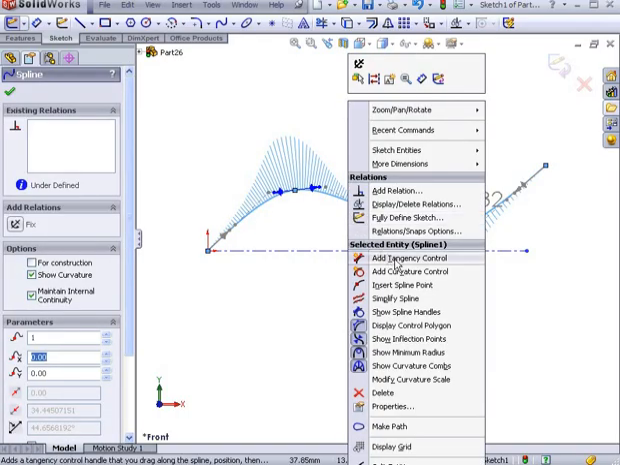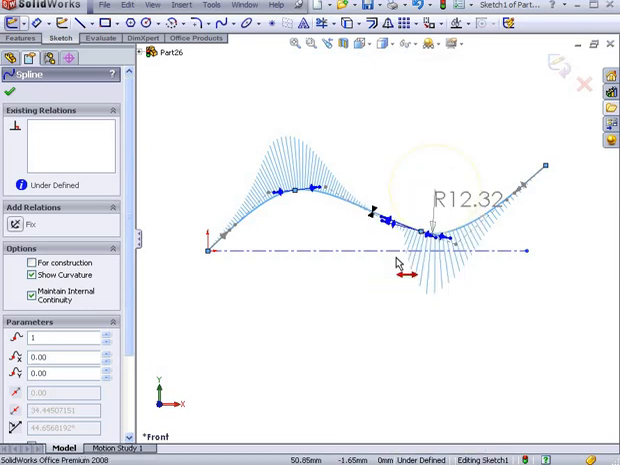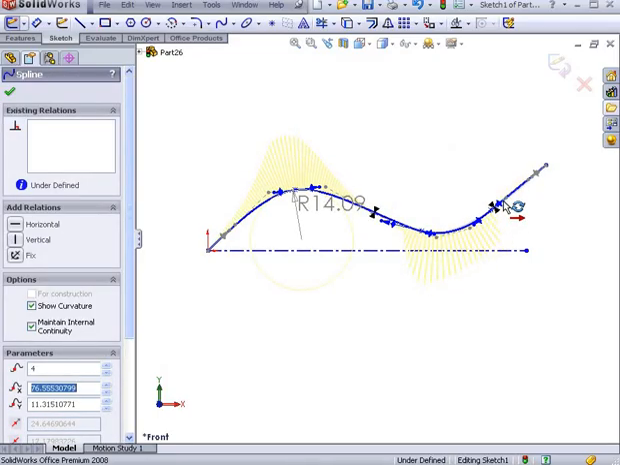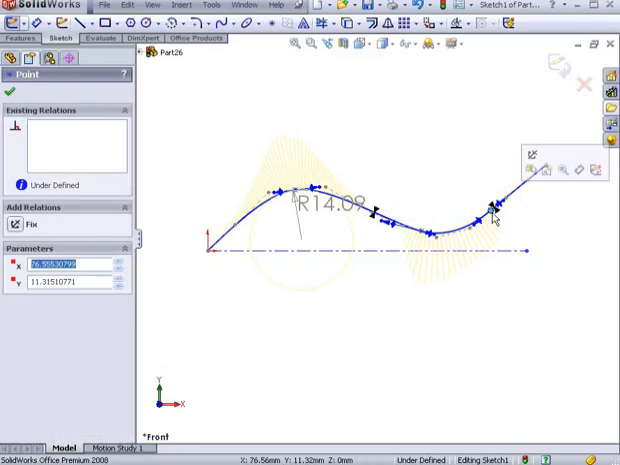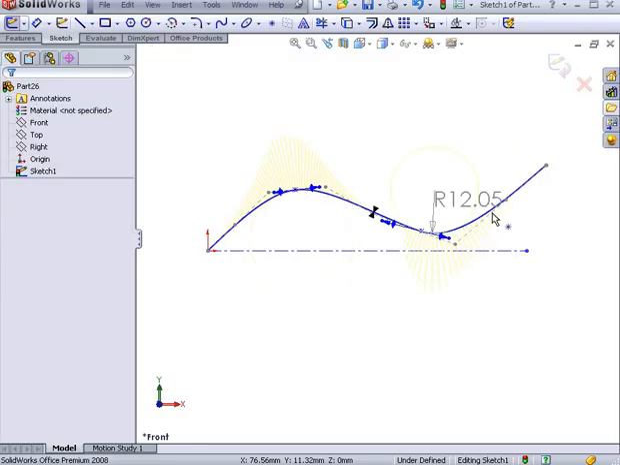Another option is to add tangency control. And we can manipulate the spline this way, as you see. Let's select and delete.